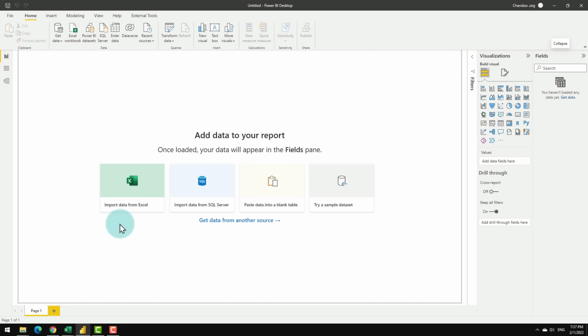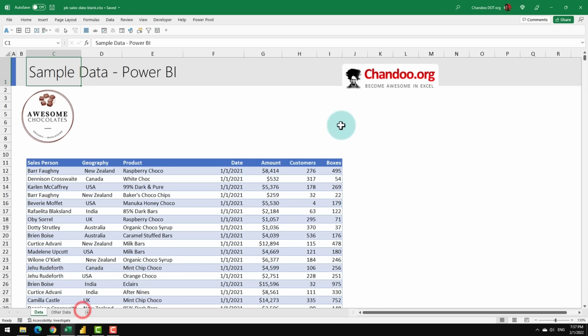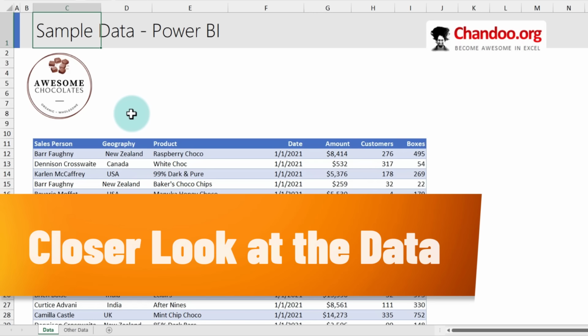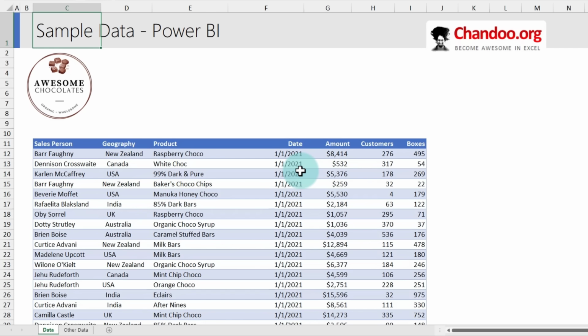Let me quickly show you what is in that Excel file. So this is the sample data that we shall be using. It is for the fictional company Awesome Chocolates, and we have the sales information from the year 2021 in this workbook.